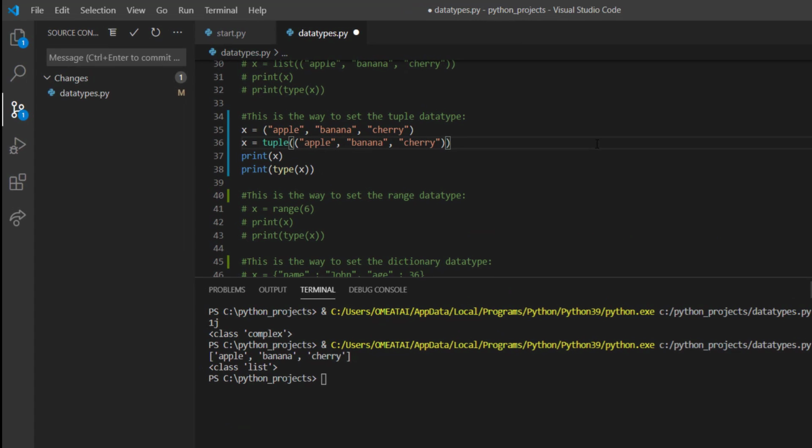So we're back on the editor and we can see that the tuple apple, banana, cherry has been assigned to x and also can be expressed this way and assigned to x.